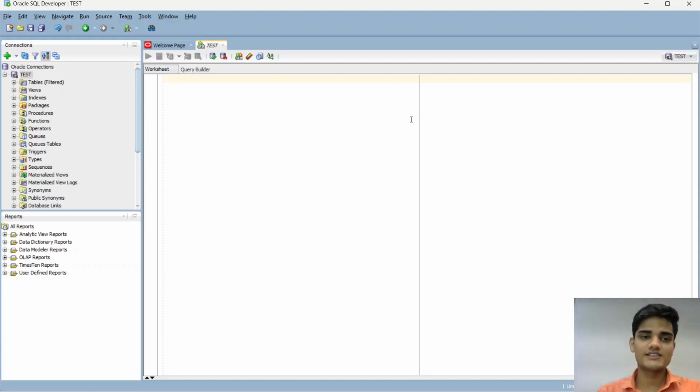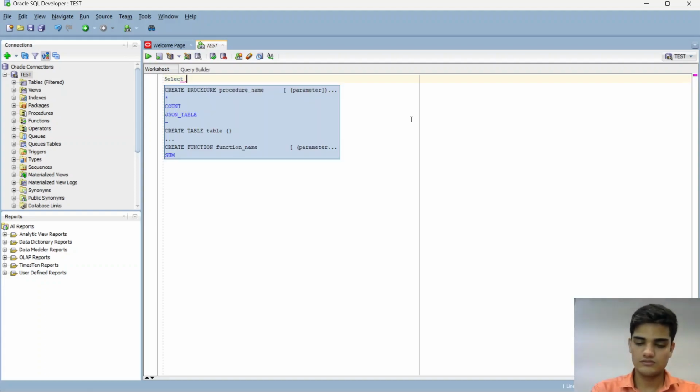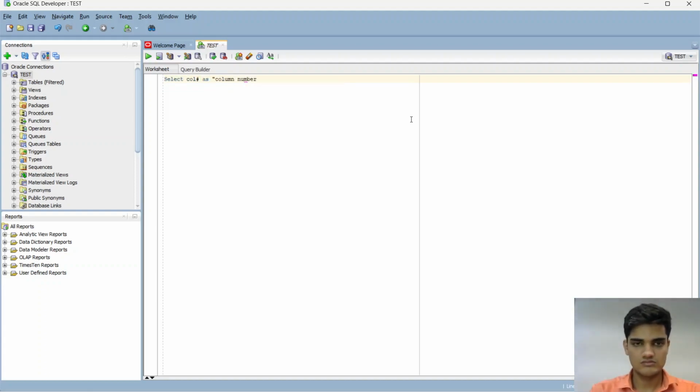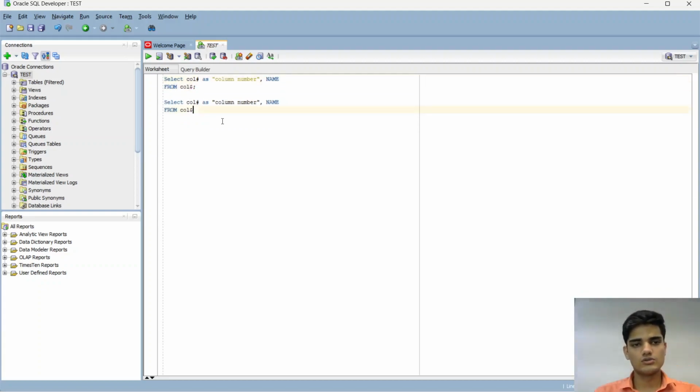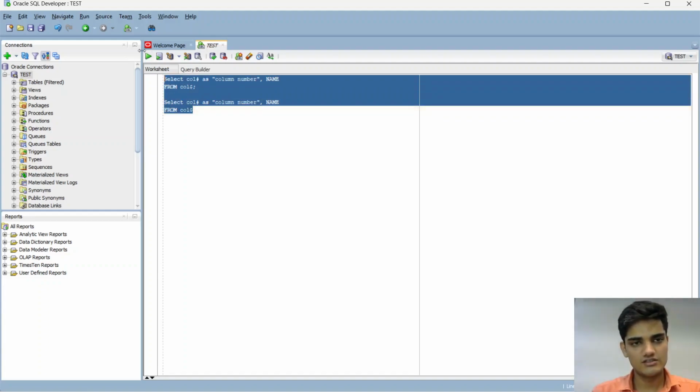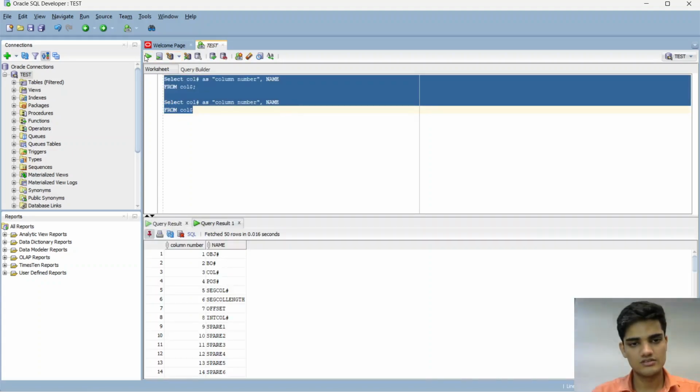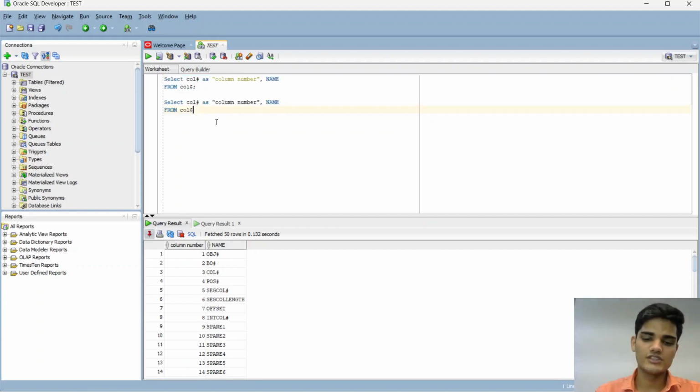Okay, so now let's take an example for semicolon. Let's take two queries, and in the first query we have used a semicolon, in the second query we removed the semicolon. Let's run the query and see if we get any error. See, we got two results here, and the queries ran perfectly fine even if we didn't use the semicolon.